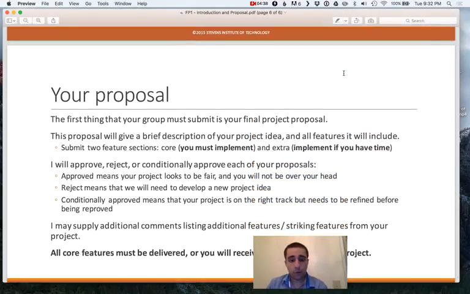Now the first thing your group is going to submit is a proposal, which is just a brief description of your project and the features that it will include. Now you're going to have 2 feature sections. Core features, things that you must implement. You must include them or you will receive a point deduction at the very end on your final project grade itself. And extra features that, if you implement all your core features, will potentially help you mitigate points being taken off from other issues.